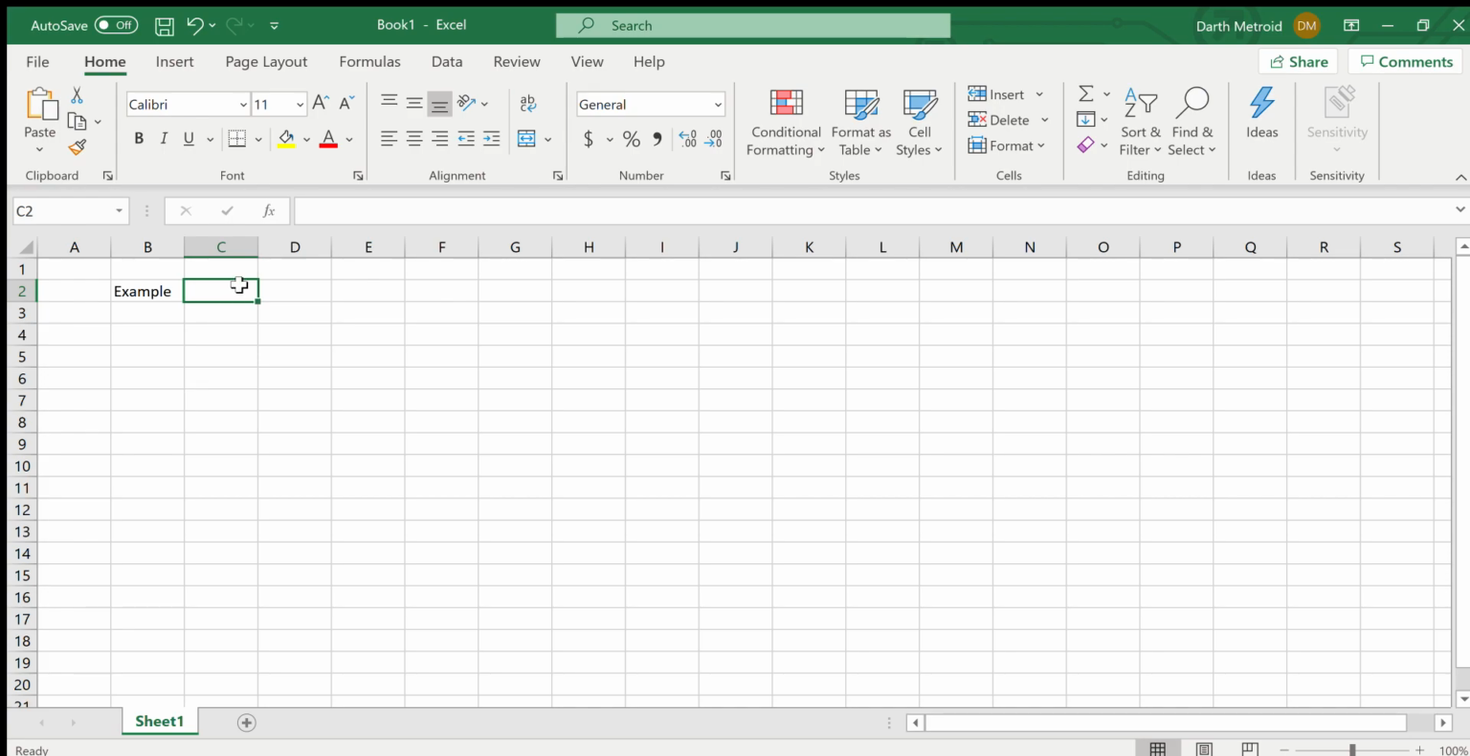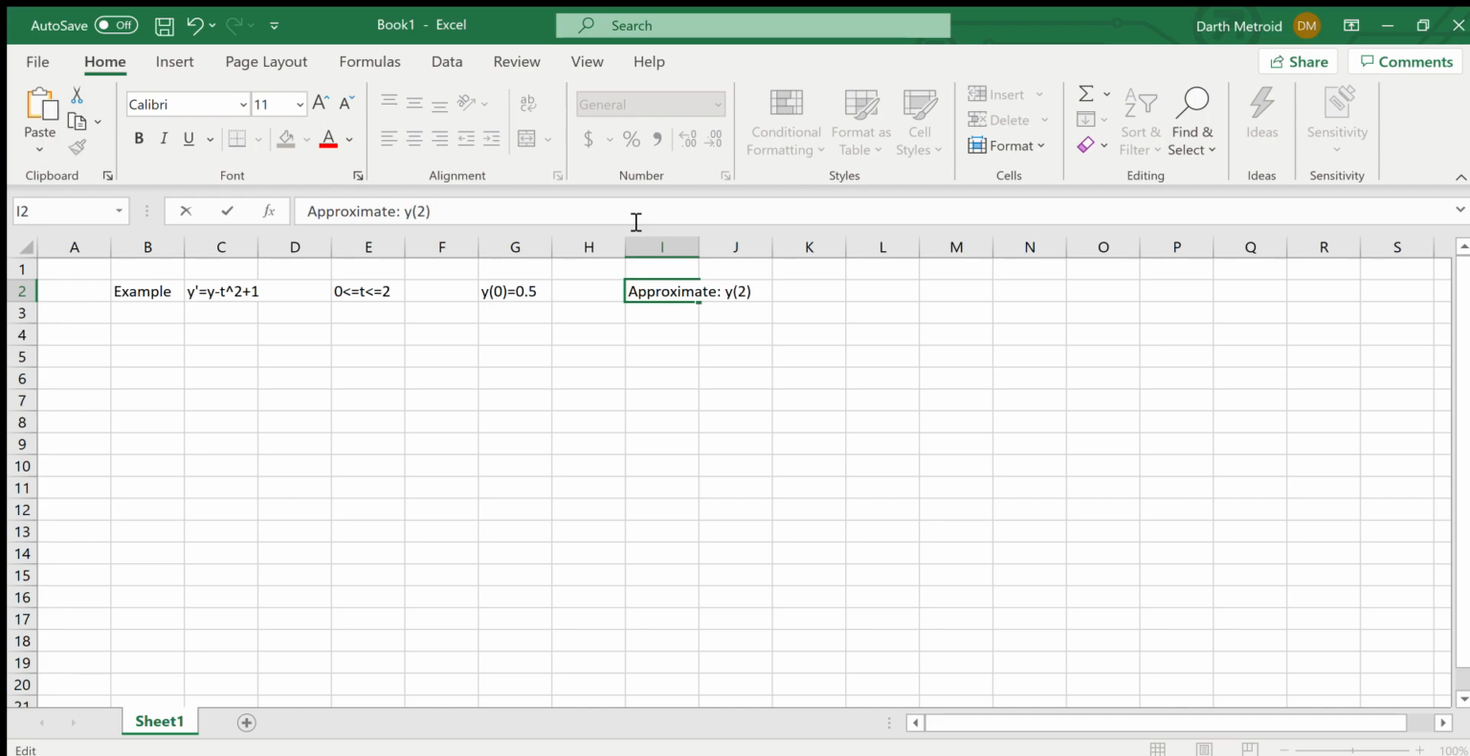This is going to be a very simple example. I'm going to have y prime is equal to y minus t squared plus 1. And I'm also going to start with t between 0 and 1, or 0 and 2 in this case. I'll make it go a little bit longer. And our initial point is that y sub 0 is equal to 0.5. So this is the initial setup, and I want to approximate what y sub 2 is going to be using Euler's method.